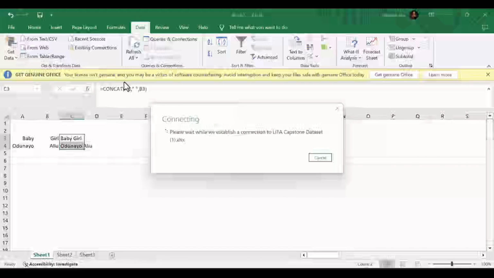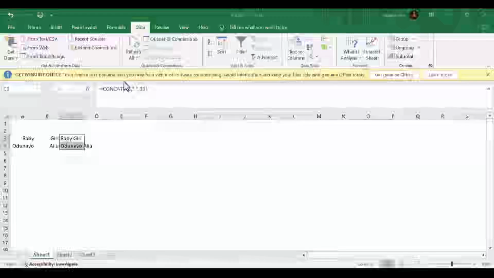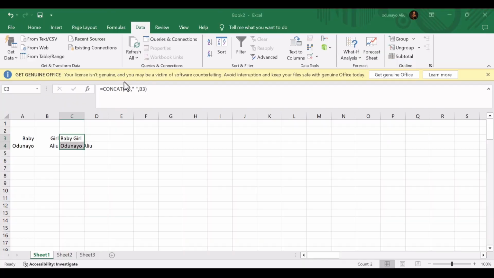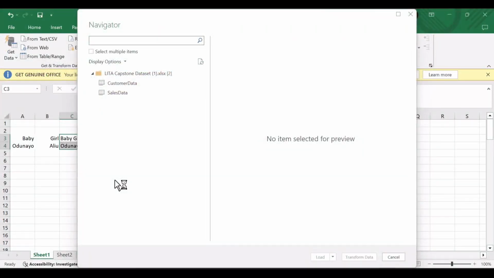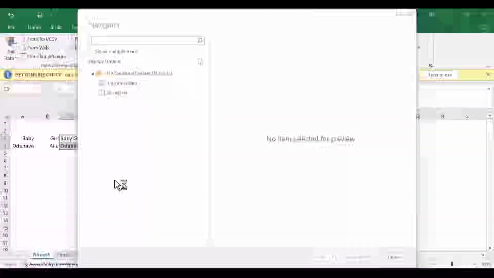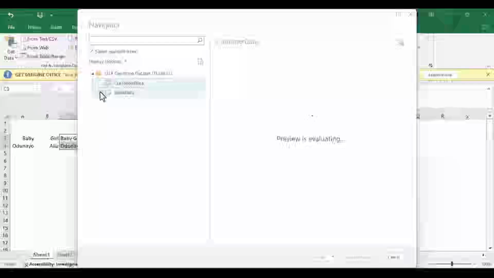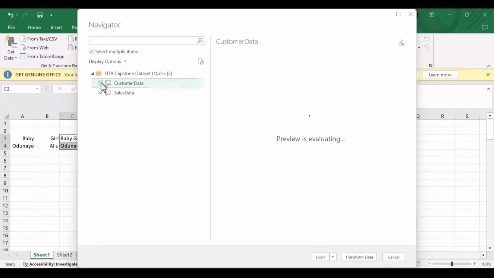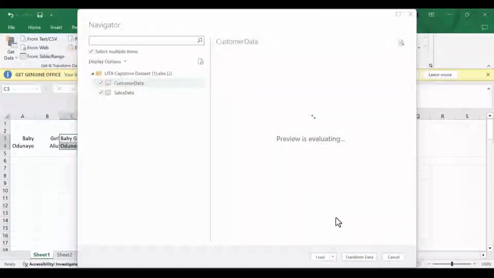So if I open this data set, it's an Excel data set, it will create a new set of sheets in this workbook and it will import the data there. So we'll just wait for it to import. Still loading, and that's what Get Data works with. Instead of trying to type your data in the local manner, you can click on select multiple items. So we have the customer data and the sales data. We'll just click on both and it will show us the preview of the data as it is evaluating here.